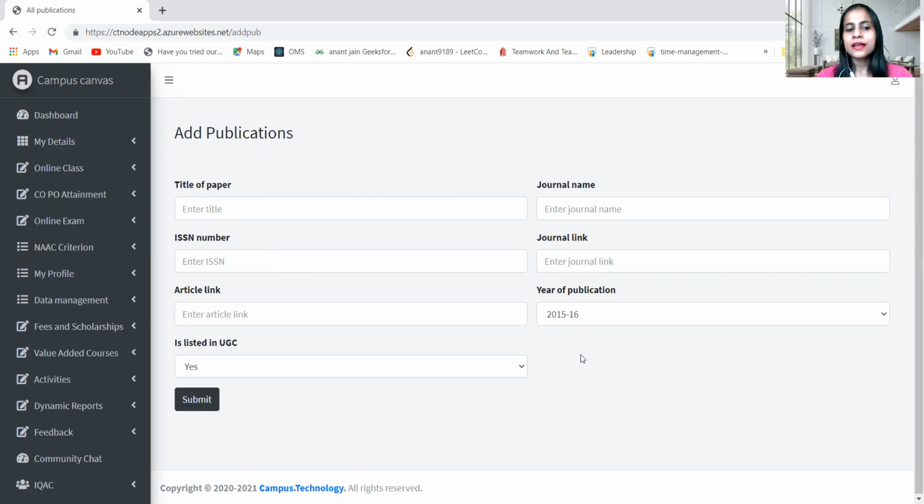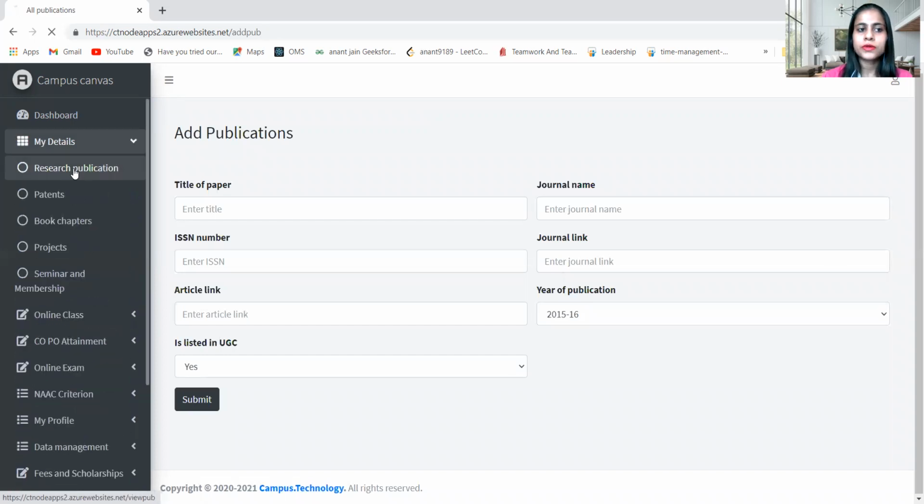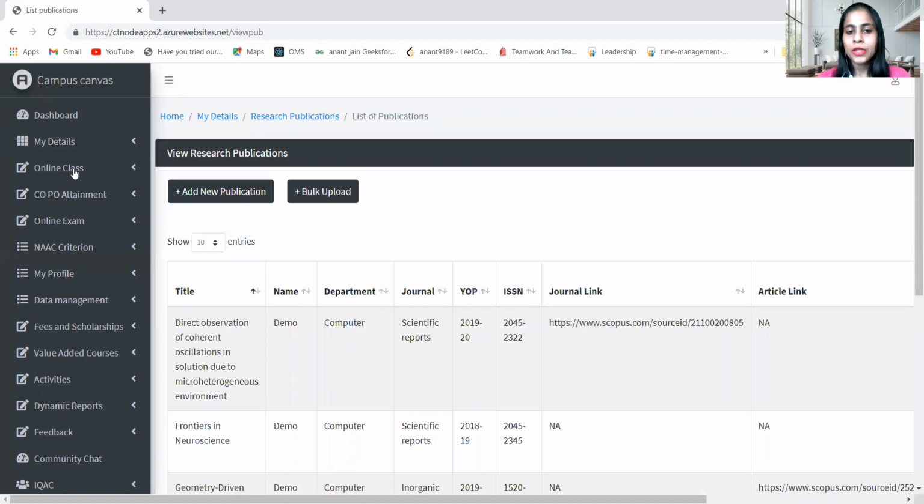The reason is they have to check whether it is related to the current assessment year or not. And is it listed in UGC? That also you have to mention. Once you click on submit, you will be able to see your research publication work under the research publication option. Now for bulk upload, they have given us a sample file. We can simply download the sample file, fill in all the details, and upload that file there.